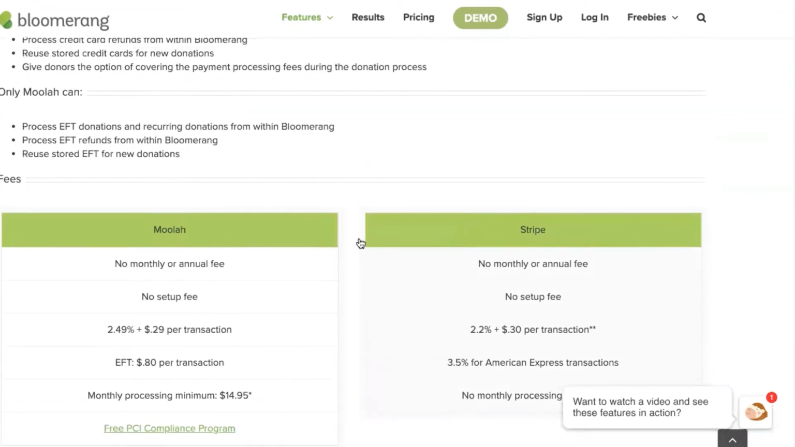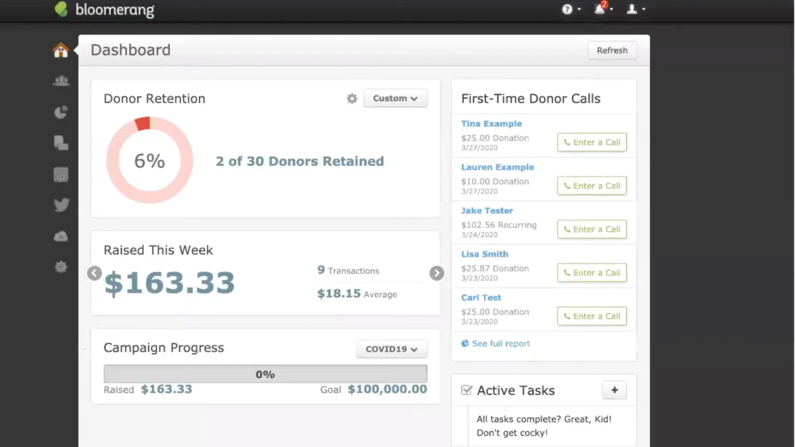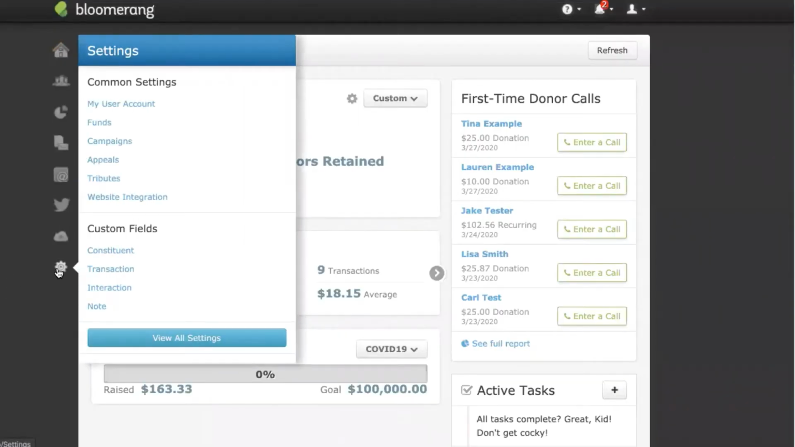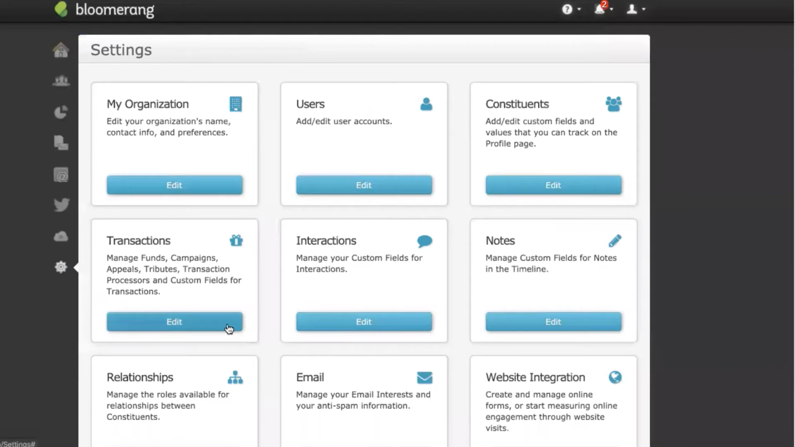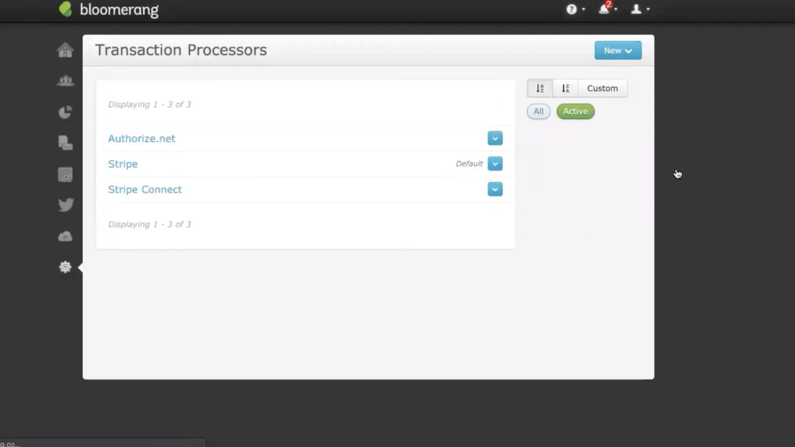So now that I've talked a little bit more about the different transaction processes that we have, I'll just show you that in the database now. So once again, you click the gear icon here in the menu. This time we're going to click View All Settings, and then we're going to click Transactions, and that brings our transaction settings pane over here on the right side, and then we would click Transaction Processors.